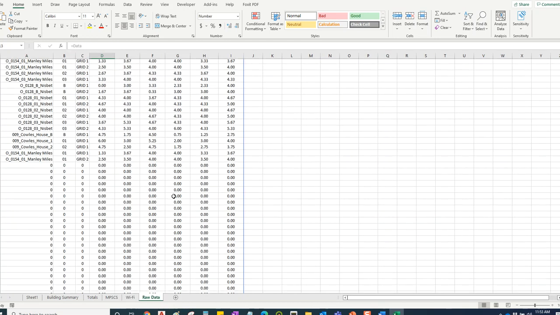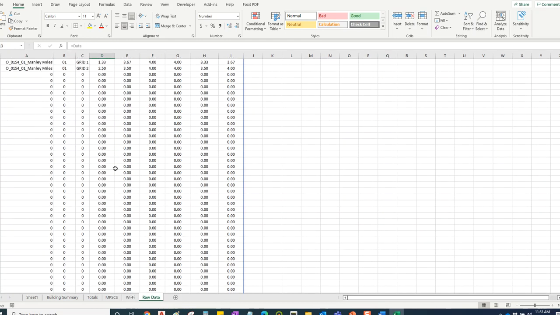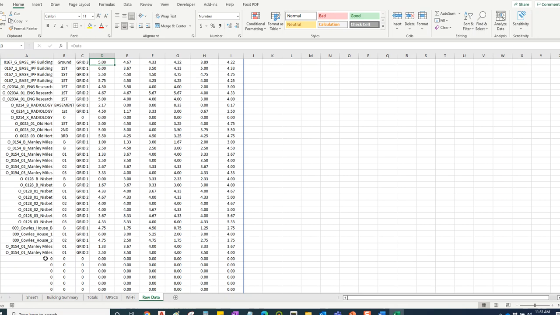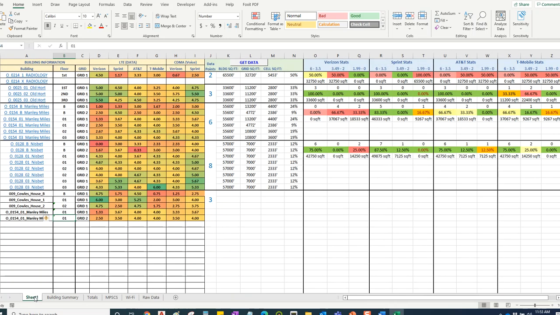And then the raw data is just some behind the scenes stuff that I've got going on for creating some charts later on in some newer versions. So that all pulls in as well. It gives me raw data to work with for some other little things we're going to work on.